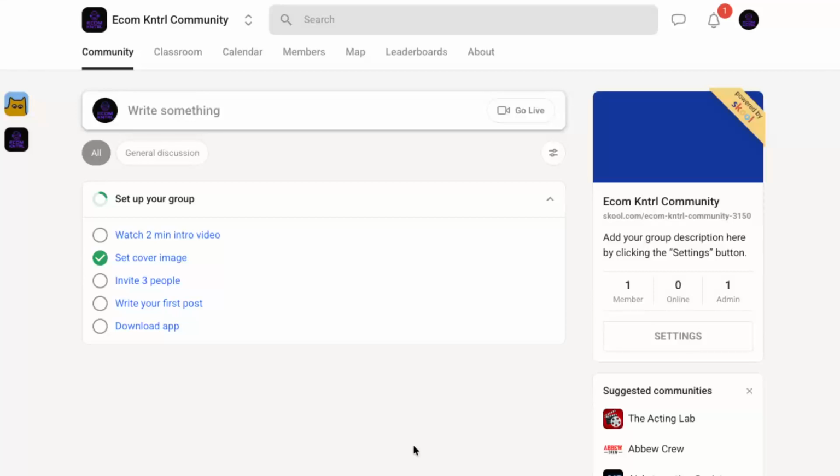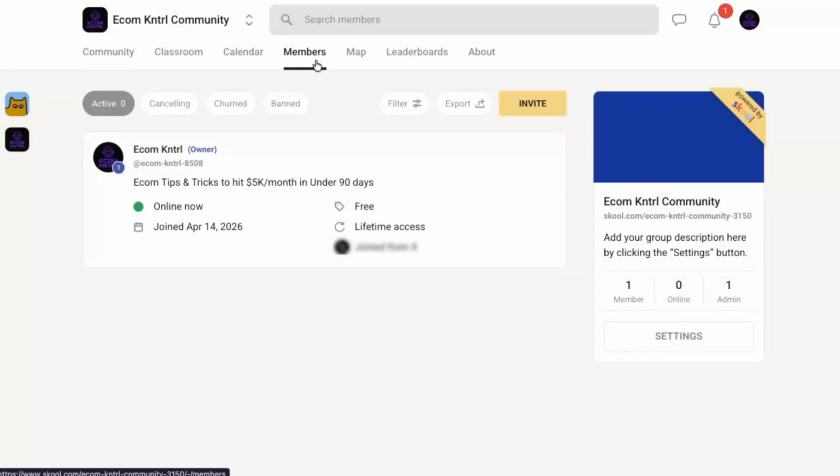Now, look for the tab or menu item labeled Members. This is the area where Skool shows everyone who belongs to your community. Go ahead and click on Members. Once the Members page opens, you'll see a list of all your members along with details such as their name and other profile information that Skool makes available.